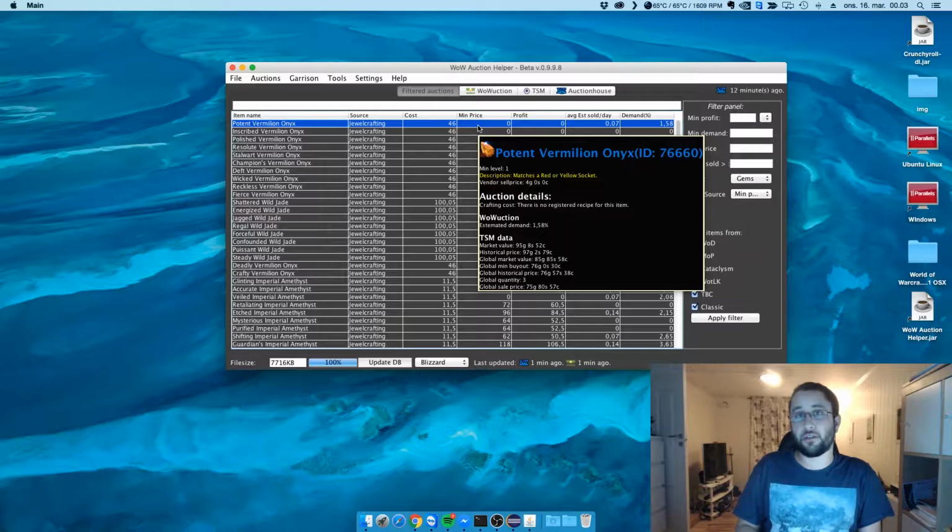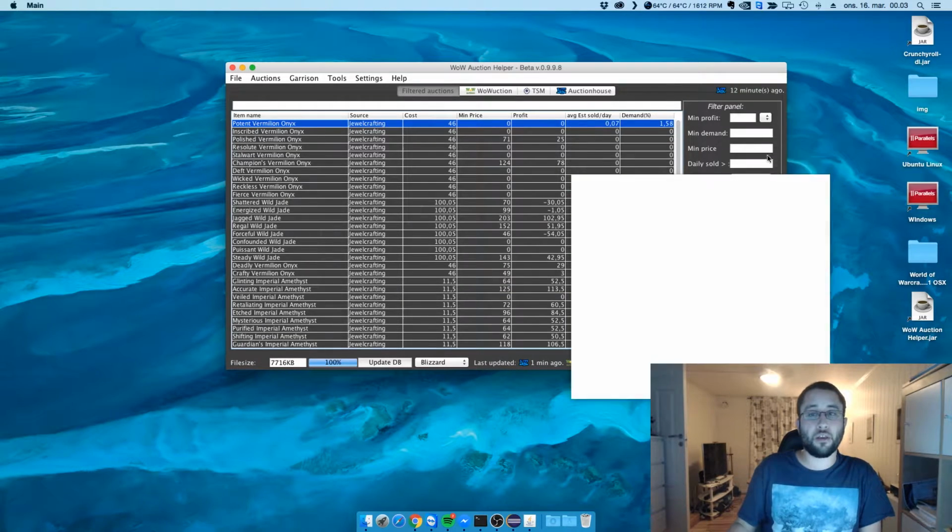There's no data in the auction details. That indicates that the item is most likely not in the database on the auction house. And you can see that materials are up, but yeah, if you want to, you can try to sell it. On the right side here, you can see the demand. You can see the estimated sold per day as well.